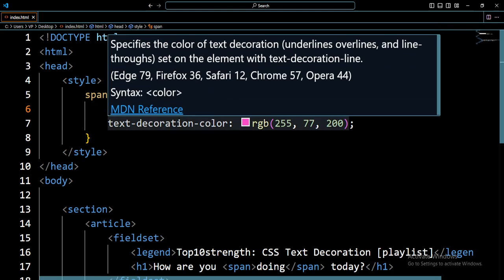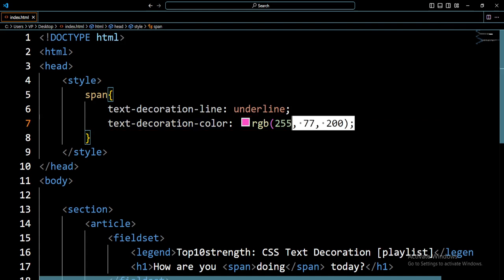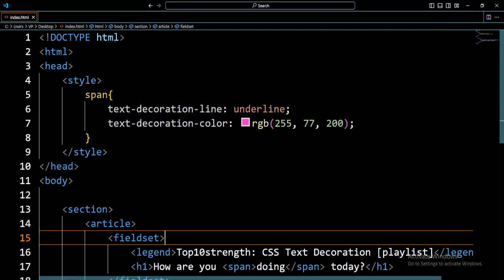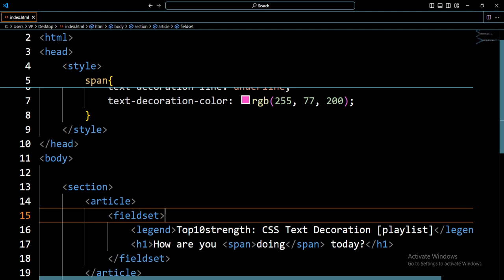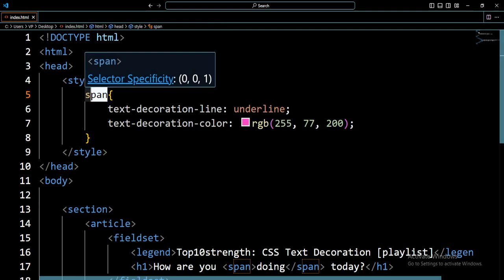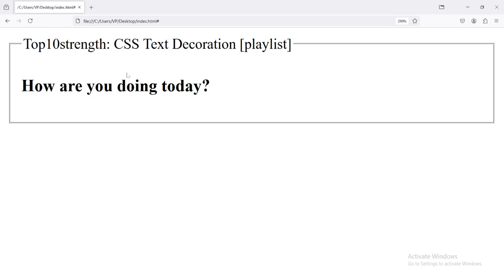So after the text-decoration-line, you can now use the text-decoration-color. I have to stop right here for now because I don't want this tutorial to get too long. Anwar Akorede Ayofe is my name once again. But before I go, don't forget I selected this span element and I gave it underline and also color. That's why we are able to see this doing having this color. When I reload, it's having this color and the underline.